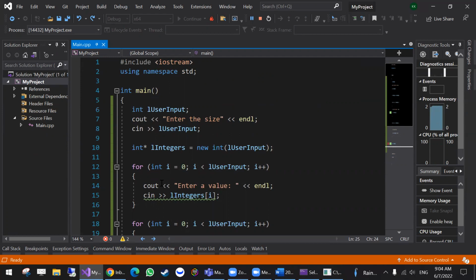Let me think. Oh, you know what? This might be the problem. I think it understood it as a constructor instead of size. We need the square bracket, my bad.